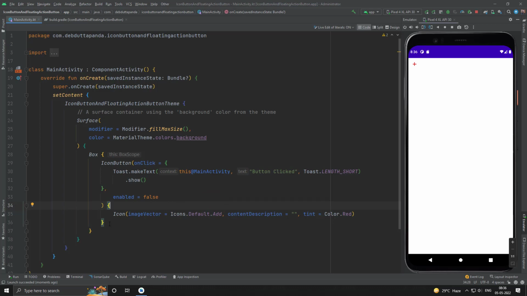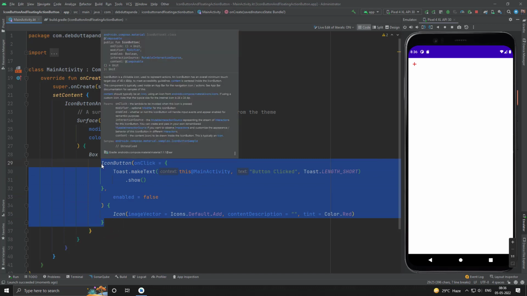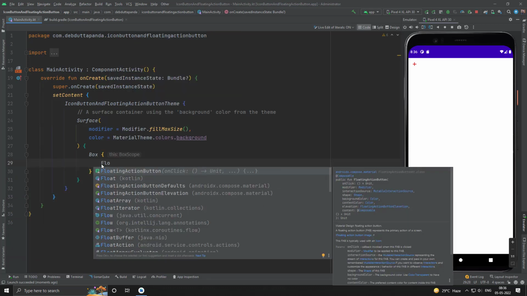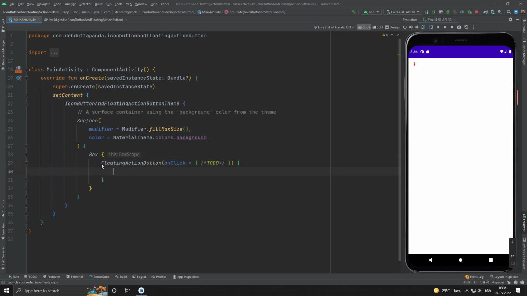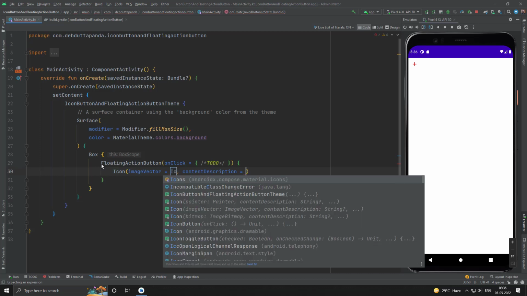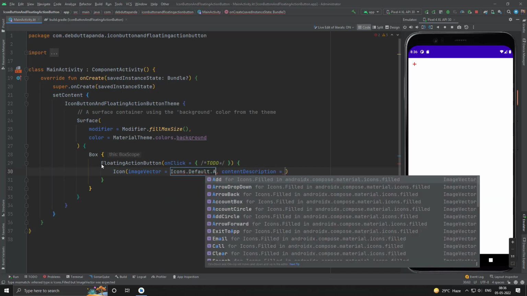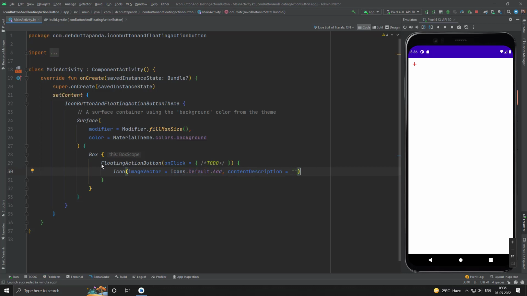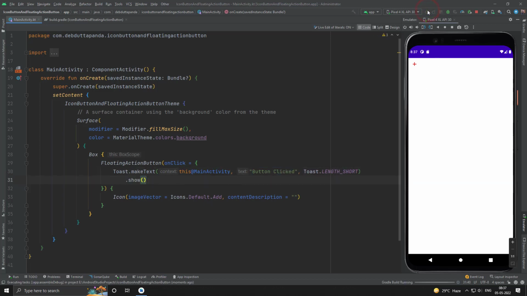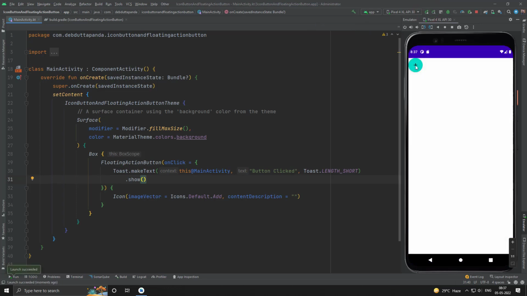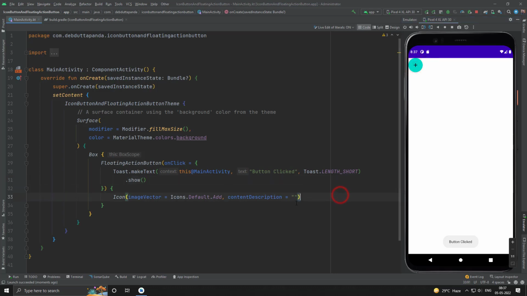Now we will see about the floating action button. It also will take an icon. Put the action. So this is our floating action button. Let's give it the white color for the icon.